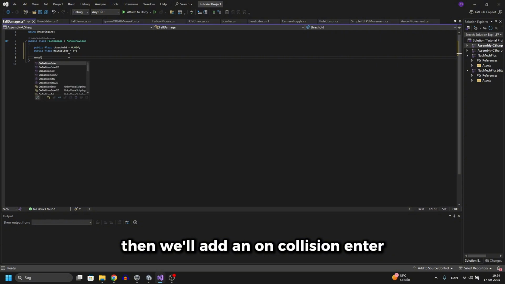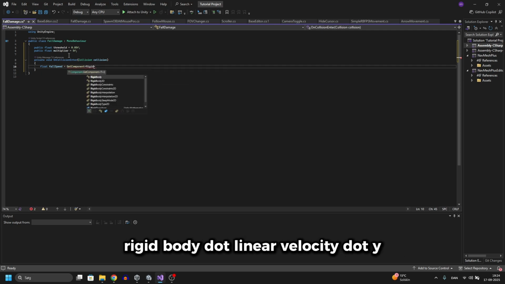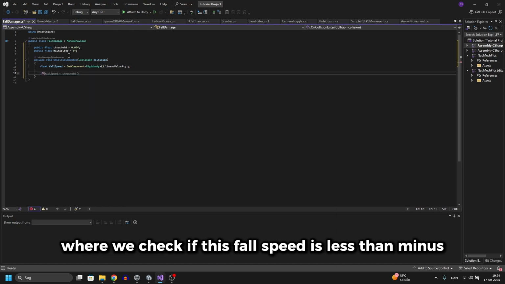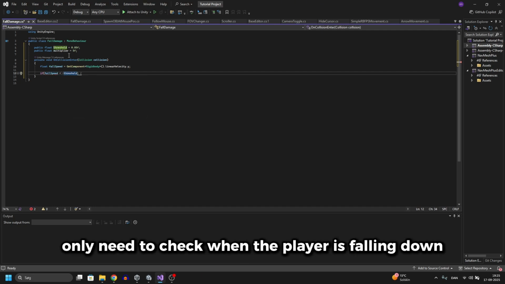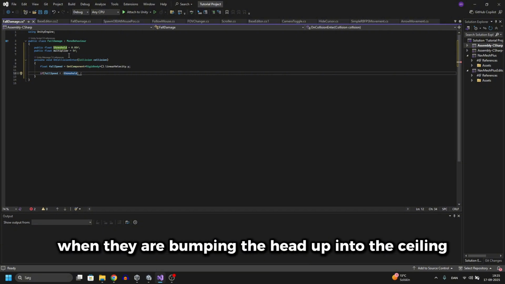Then we'll add an OnCollisionEnter, where we'll do float fallSpeed equals GetComponent Rigidbody dot linearVelocity dot y, so only the y value. And then we can simply do an if statement where we check if this fallSpeed is less than minus threshold, because we only need to check when the player is falling down, not when they're, for example, bumping the head up into the ceiling or something.